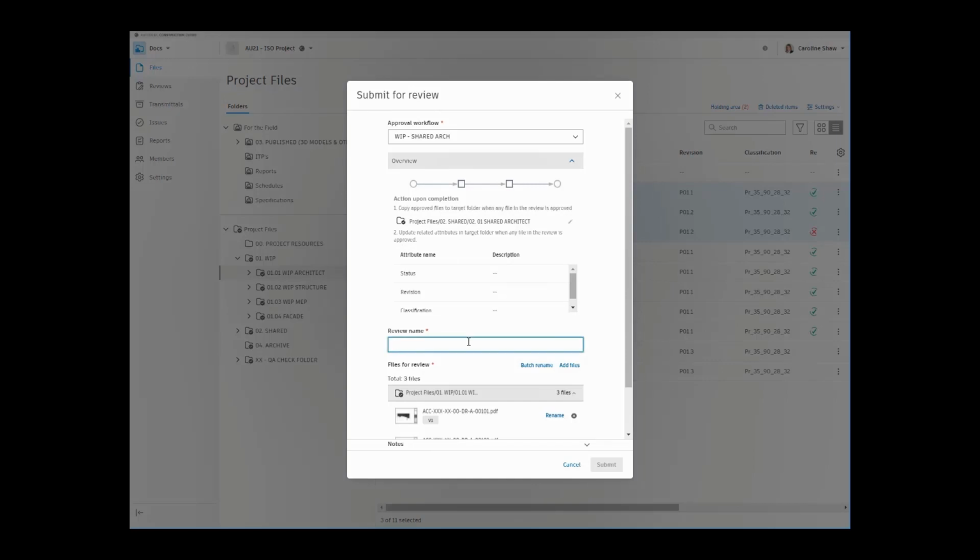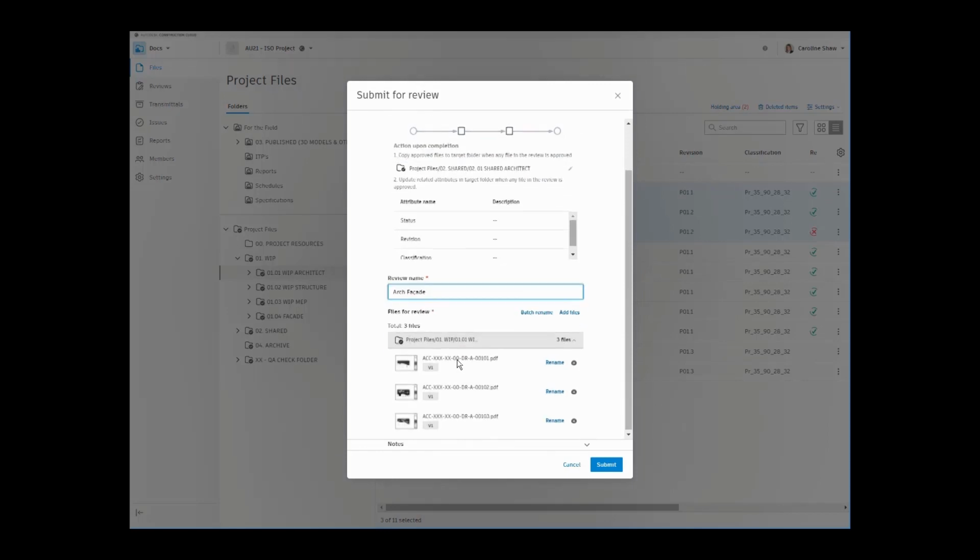I'm going to leave the default folder location. So in this example, the Shared Architect folder. I need to add a relevant review name. You can also see the related attributes, which can be updated by the review approver when they review the files within the review.